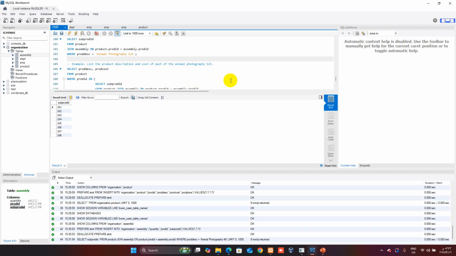So we have to list the product description and cost of each of the animal photography kits. So we have to list the product description and the product cost.